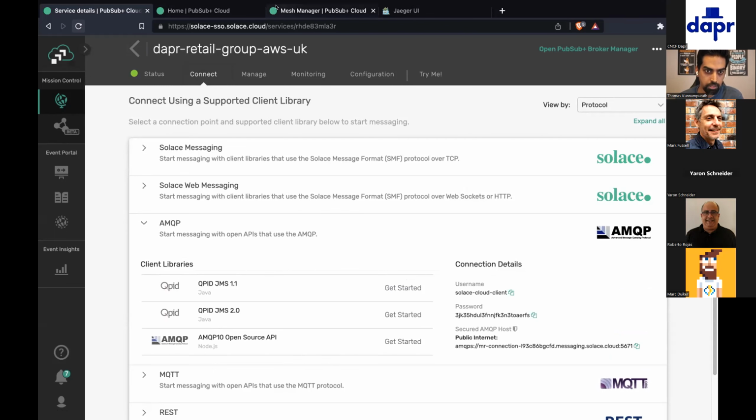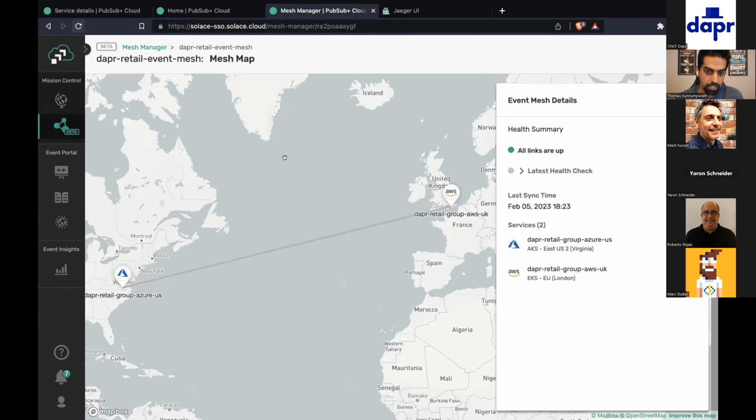Okay, then the other screen that I want to bring your attention to is the event mesh. So again, I showed the slide of the event mesh.